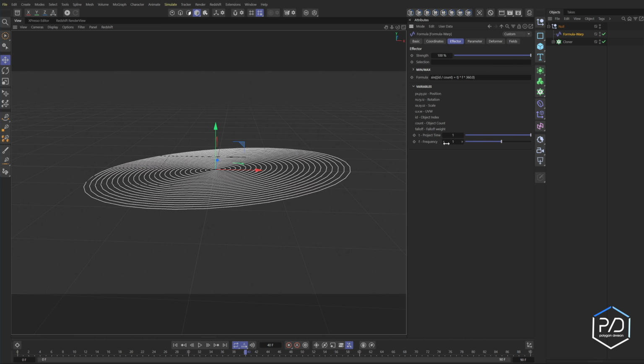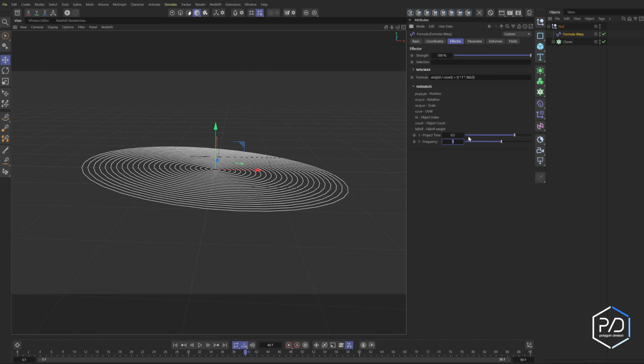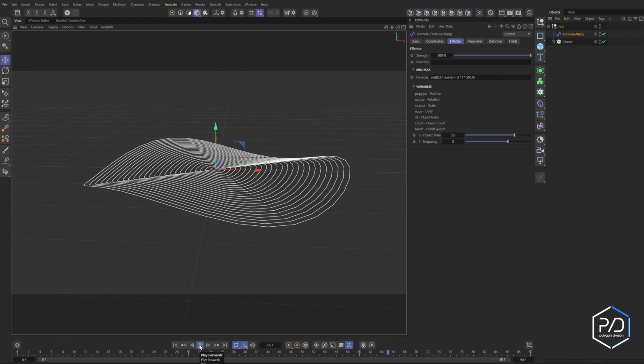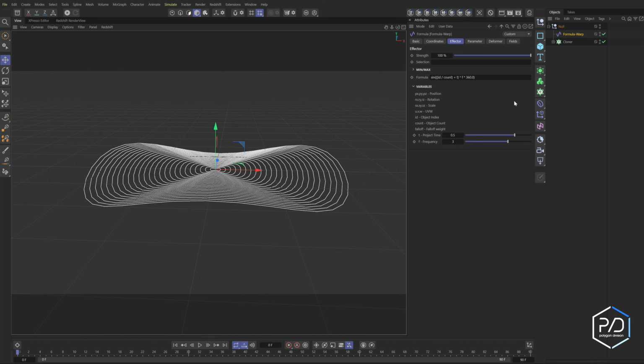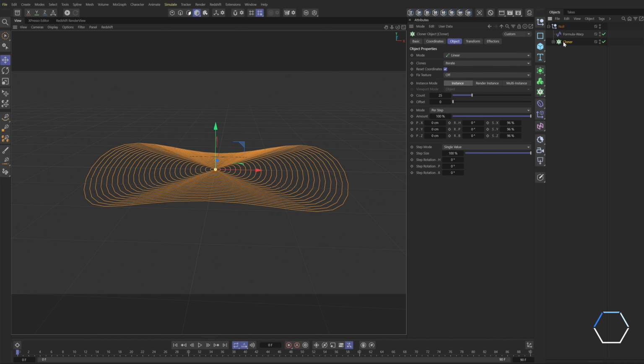And then I'll go to the effector here and I'll set the speed to half so it's slower, but the frequency is faster. So we get this. Now if I hit play, you can see we get this effect. Pretty cool. Next, what I want to do is I want to go to the cloner, make sure it's selected.